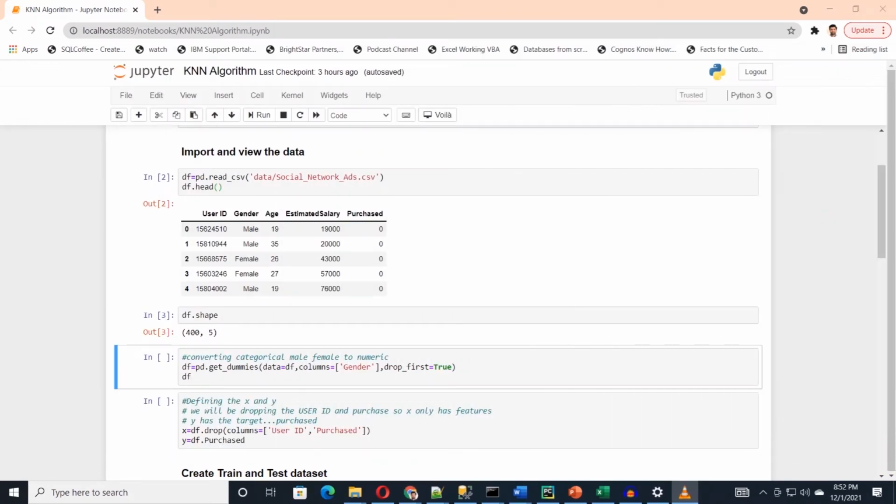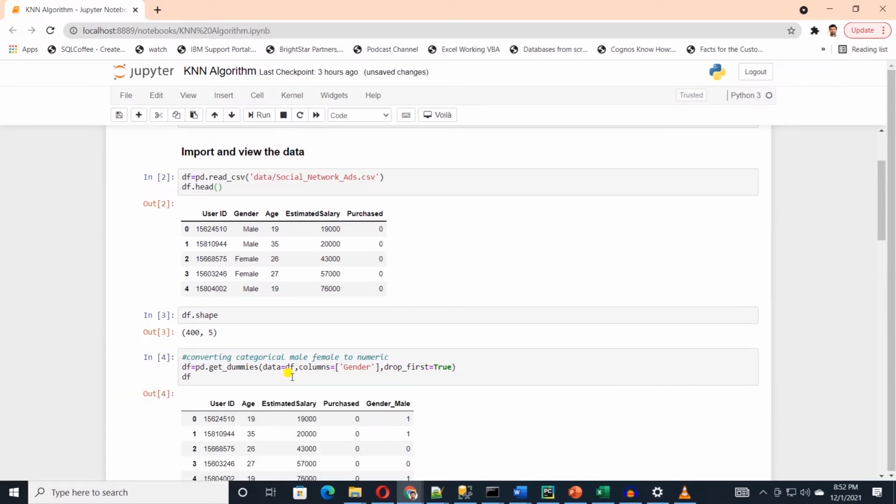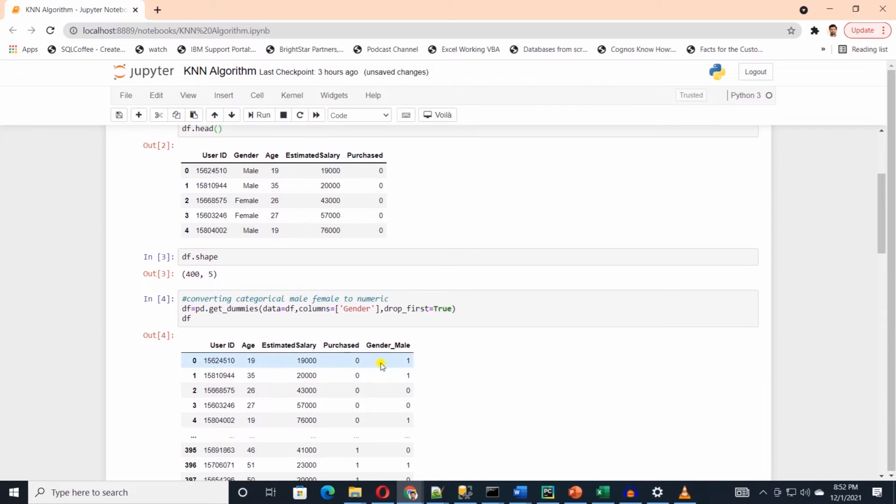Our data set contains a gender column, that is a categorical variable with labels of male and female. We will need to convert this to numeric, for example 0 and 1. I am encoding it using the pandas get_dummies function. You can also use Label Encoder from Scikit-Learn.